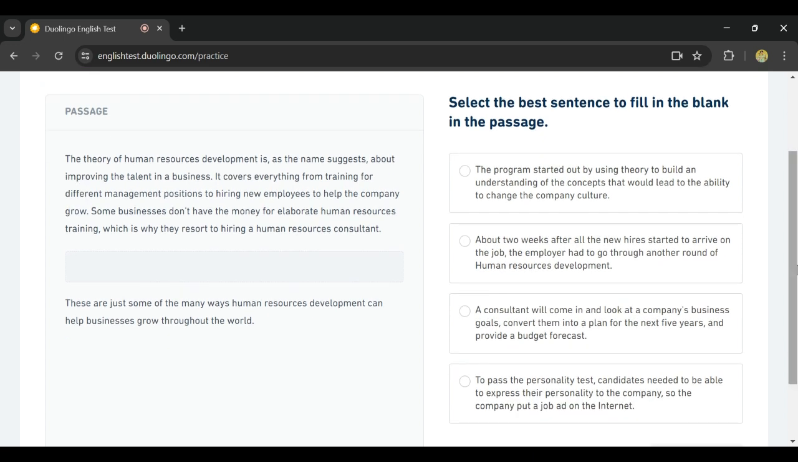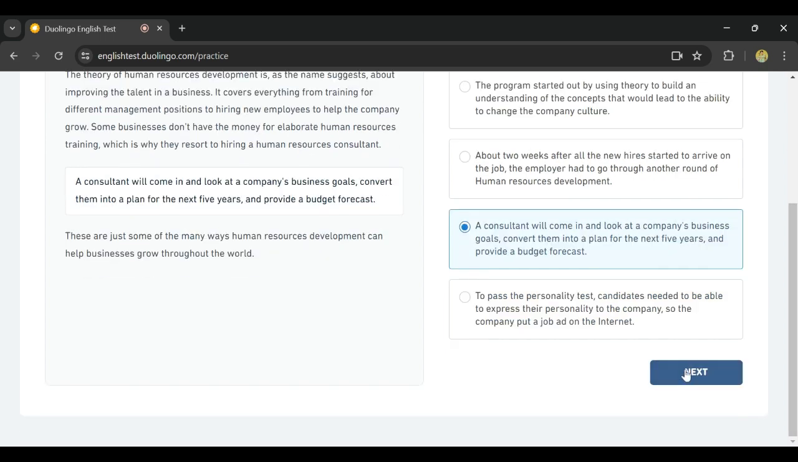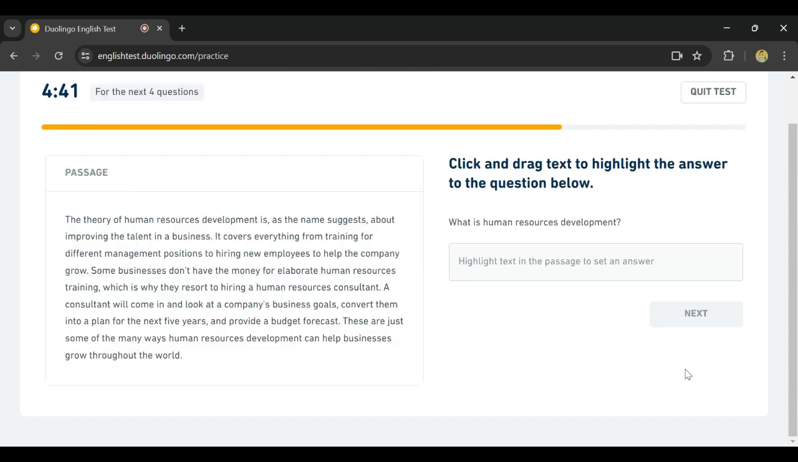Human resource consultants will come and look at the company's business goals, convert them into a plan for the next 5 years, and a budget forecast. These are just some of the ways that can help business grow. What is human resource development? The name suggests it's about improving.